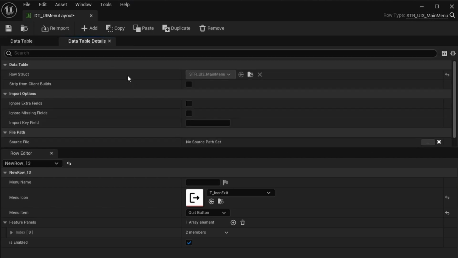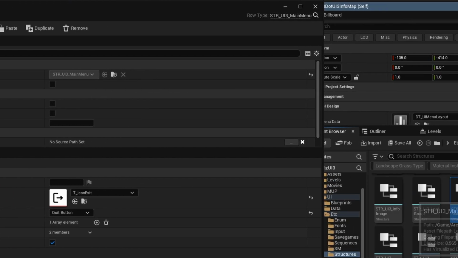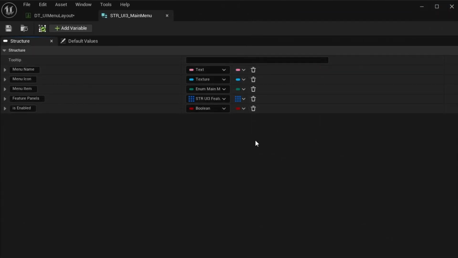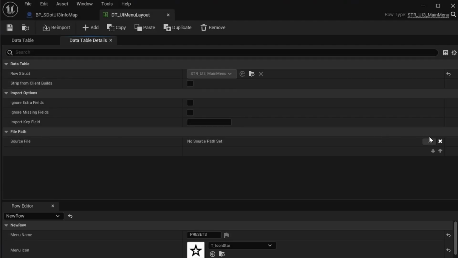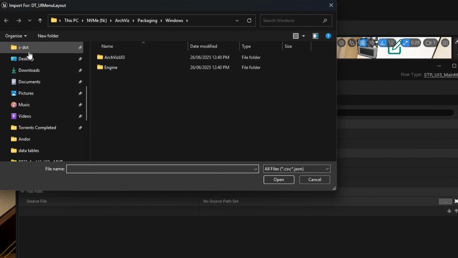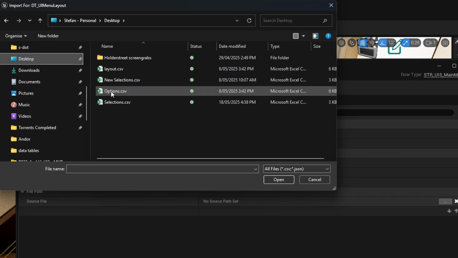Data tables are based on a blueprint structure which can be found in the Data Table Details panel. There is also an option to get the data for the data table from an external CSV file.